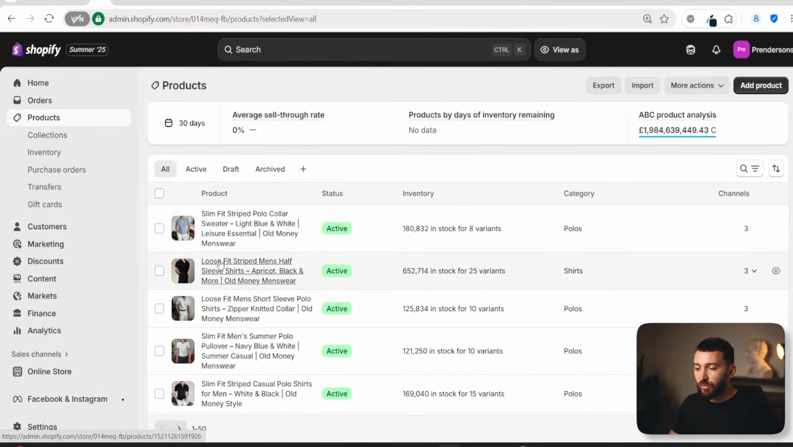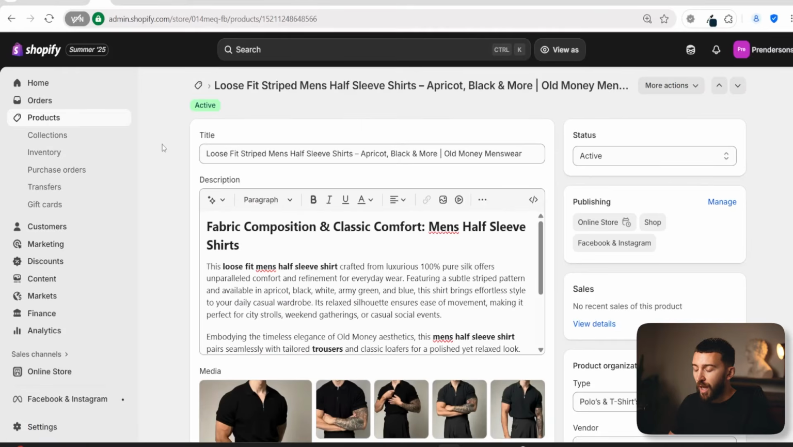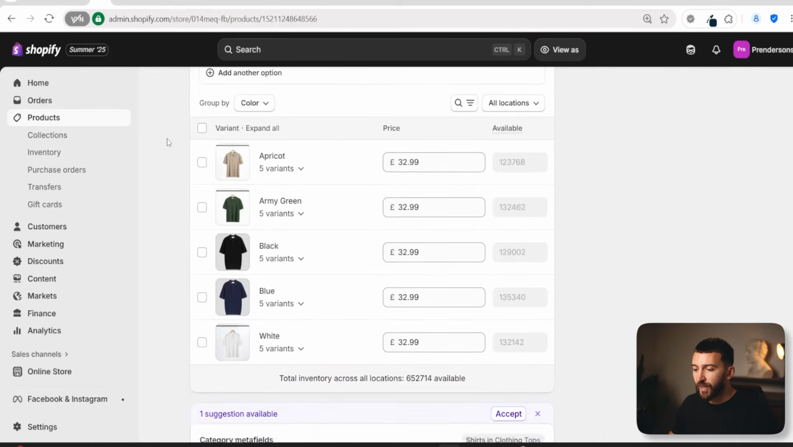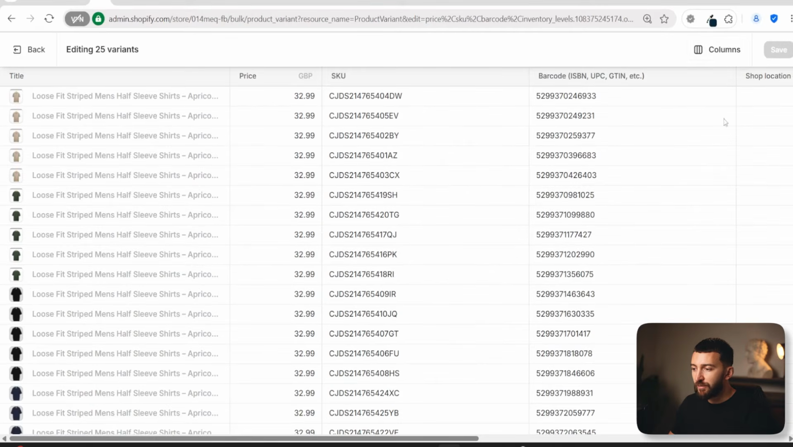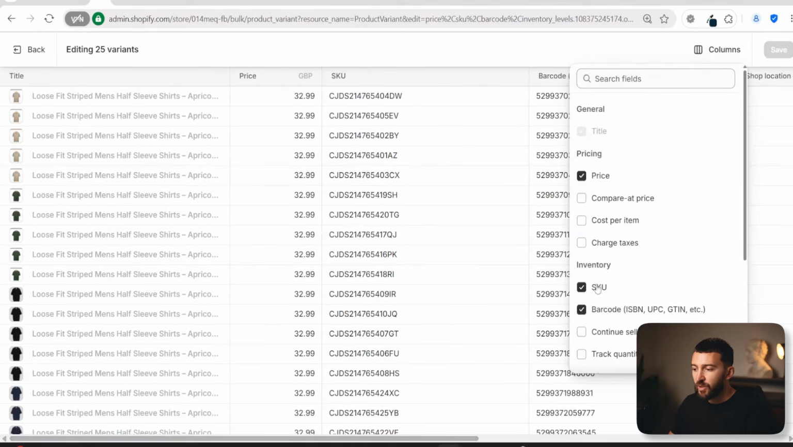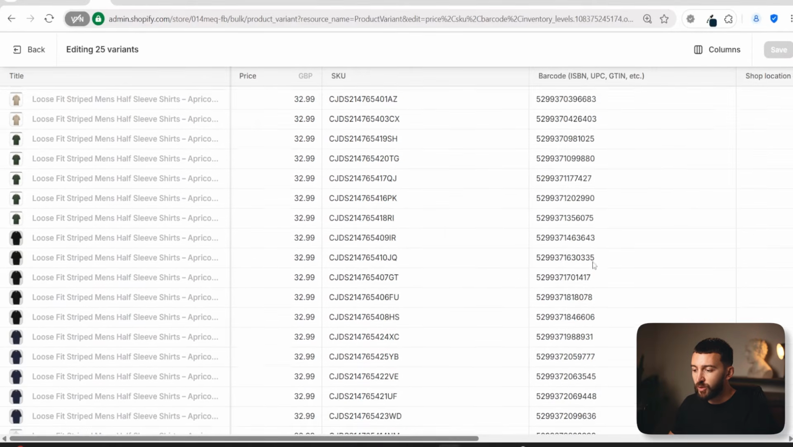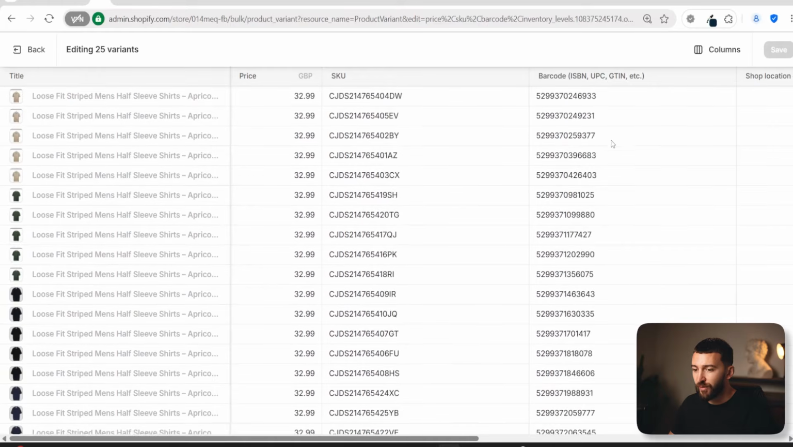You can choose any of your products. So I'll just choose this product here. And once you're on the product, you can scroll down. You can just choose the variants, click on bulk edit. And then from here, just go to columns. And then you are just going to choose the barcode column. And in the barcode column, you should see now that all of your variants have a barcode.